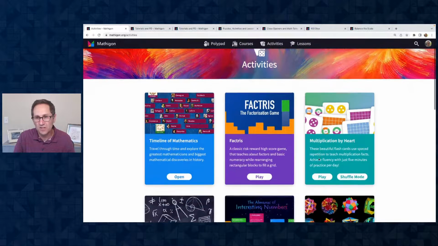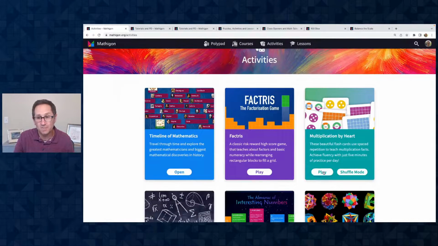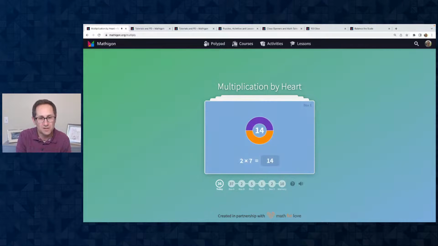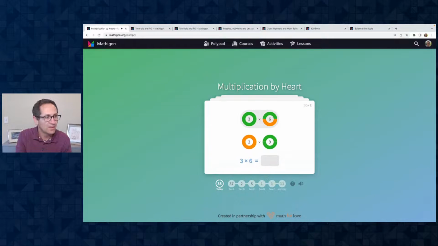One, which is multiplication by heart. So these are flashcards, multiplication flashcards, also made in collaboration with Dan Finkel at Math for Love, that are based on the theory of spaced repetition. I think we've hit over 4 million people who have used these flashcards around the world, and something like 70 million cards that have been answered. And you can see for each of the flashcards of the facts, there's a visual that's on the screen.